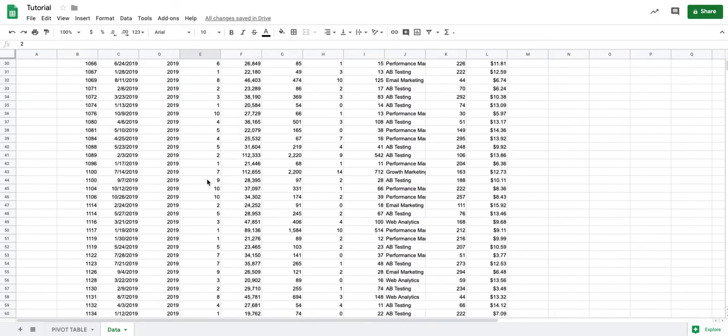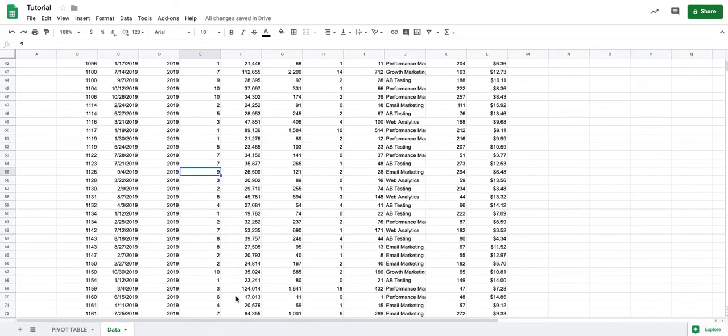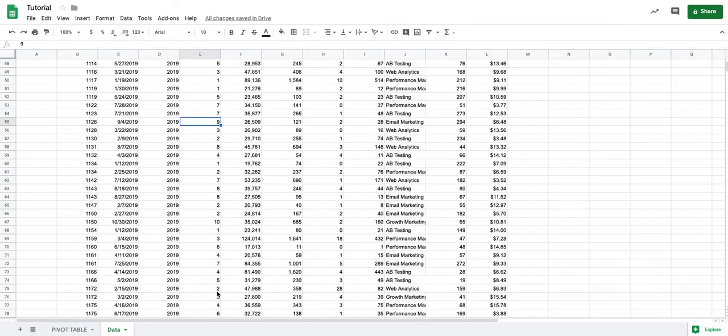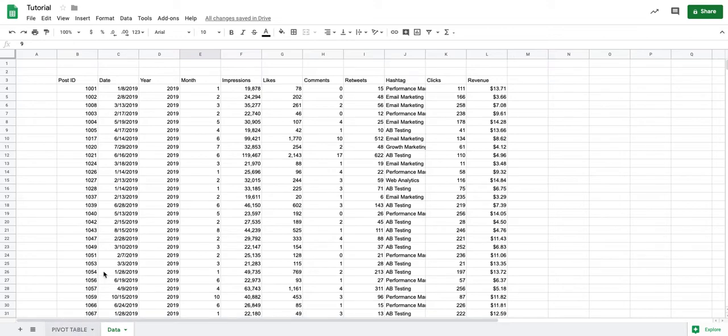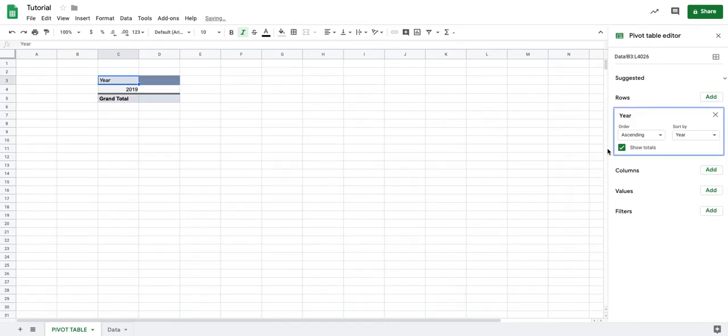If I wanted to know how much revenue was in September, and I didn't want to go through here into each cell finding 9 and then scrolling over and adding up the revenue column, I could go to my pivot table and I could figure out this answer within a few clicks. So the first thing I'm going to want to do is add in my rows the year, and I'm also going to add in my rows the month.